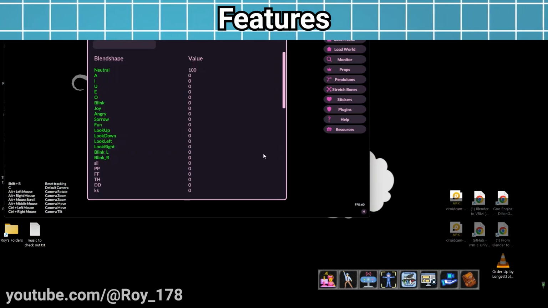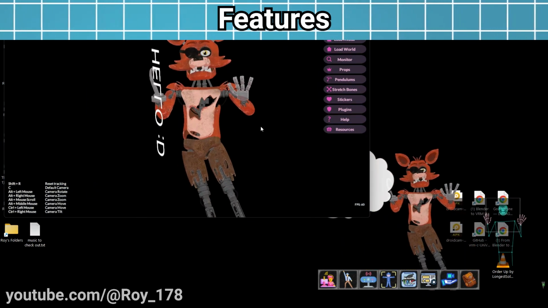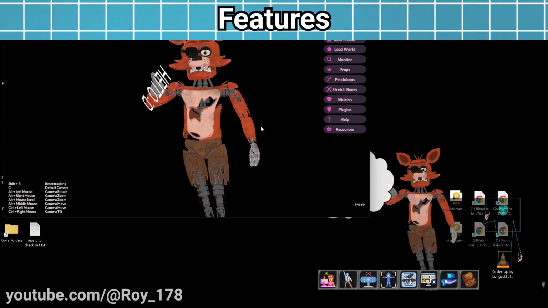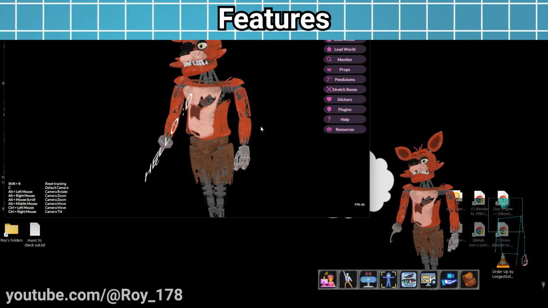The monitor button lets you see what blend shapes are active whenever you make a facial expression. In the props window, you can add text, images, and other props. I think you can also make custom props, but that once again involves Unity.